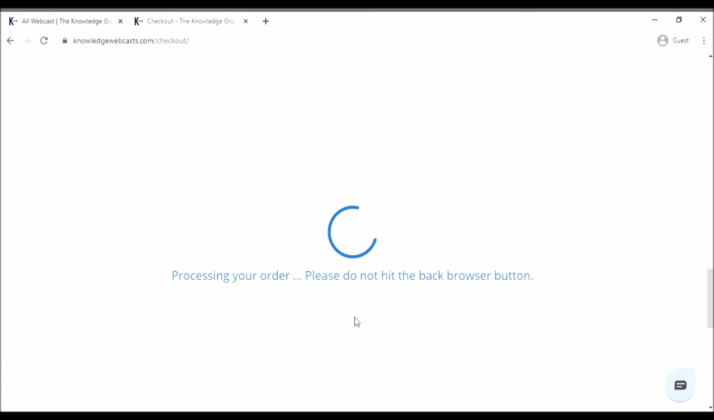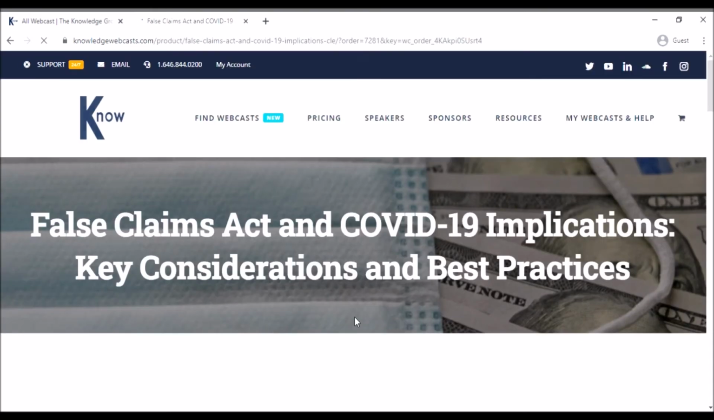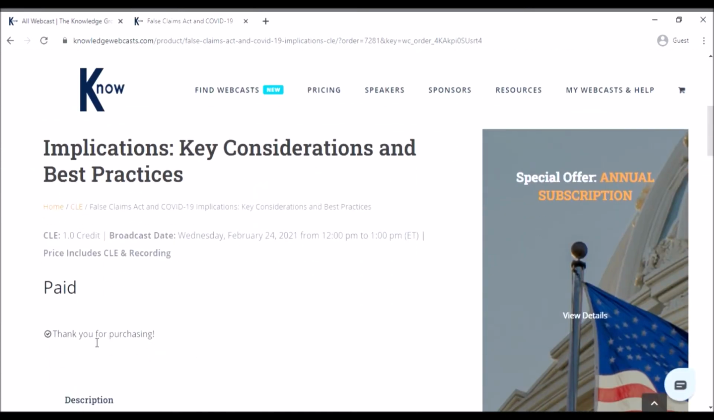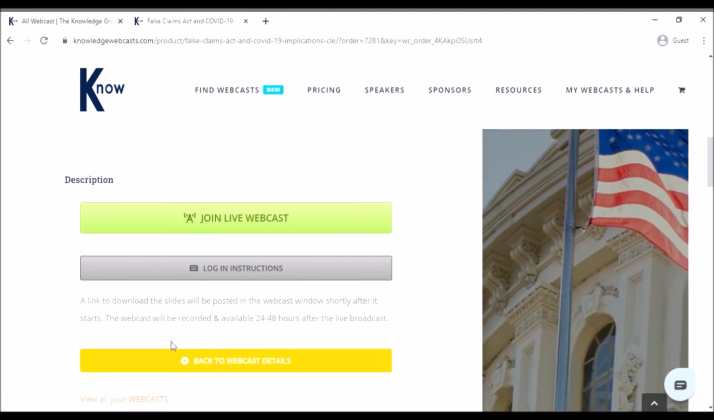Now after the order has finished processing, you will be redirected to the previous page that you were on, where it showed you more information about the webcast just prior to hitting that add to cart button, if you remember it before. However, there's a few new buttons that you'll see on screen momentarily. There's some confirmation that you've paid, as you can see there. But if you scroll down a little bit further, you'll see the buttons on how to join the live webcast. There's another button that has some login instructions if you need them there, but by clicking that join live webcast button, that will take you to the webcast portal.